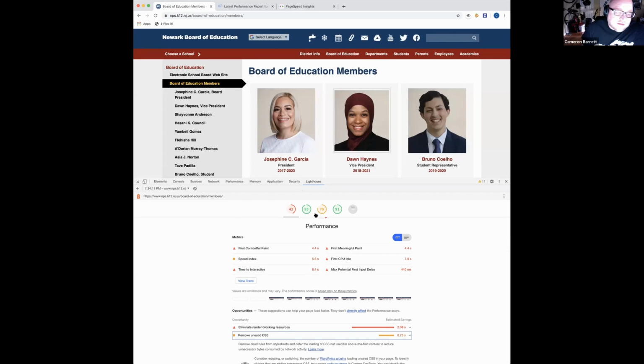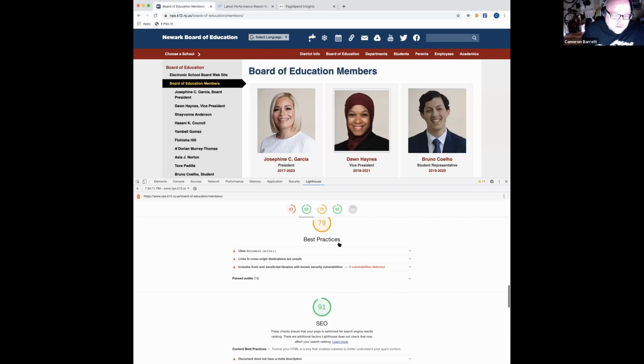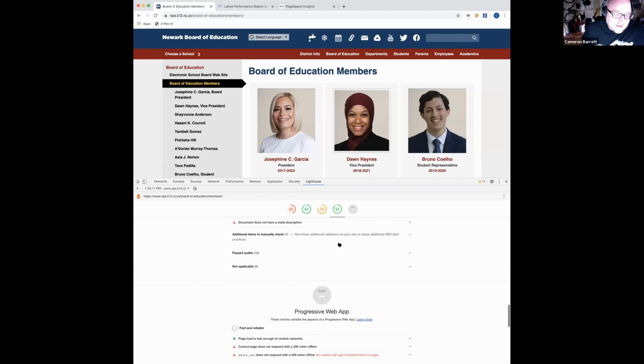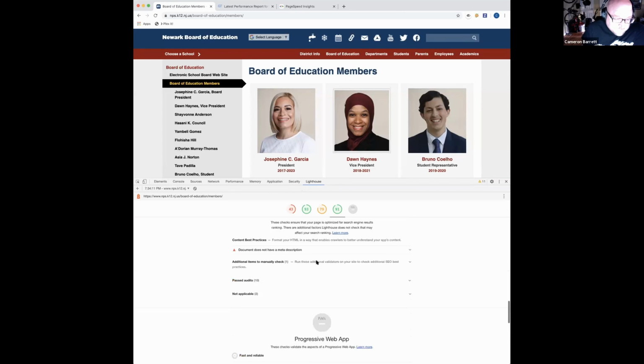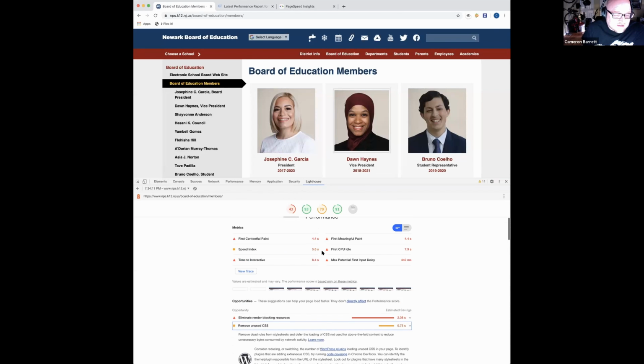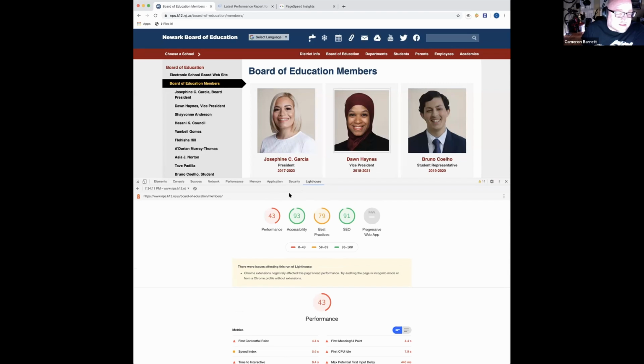So that's Lighthouse. I highly recommend you run some reports, follow the best practices. SEO is already really high because of Yoast, and walk through a lot of these things and just get your sites as fast as possible.